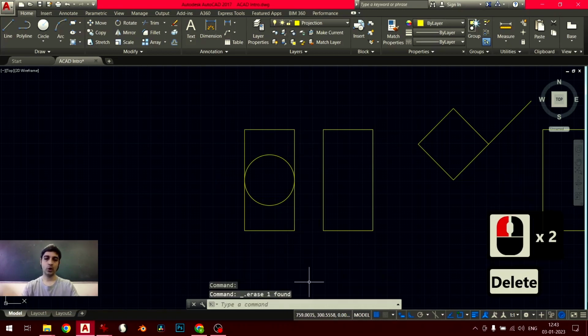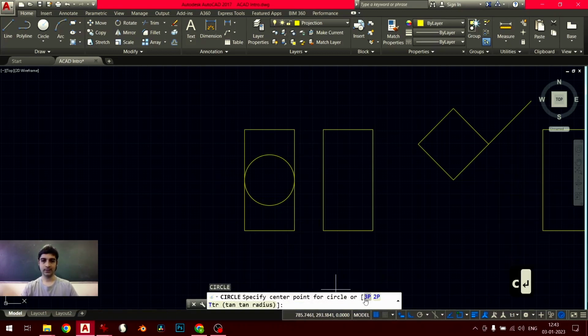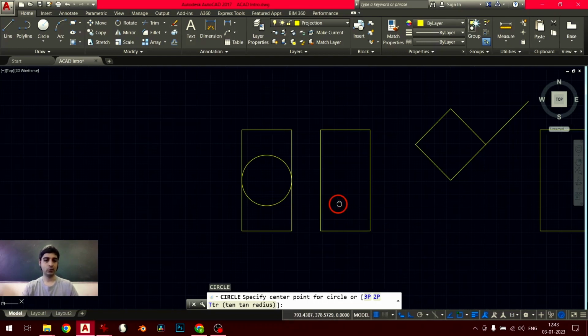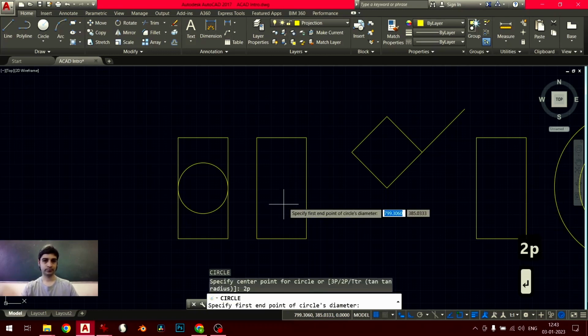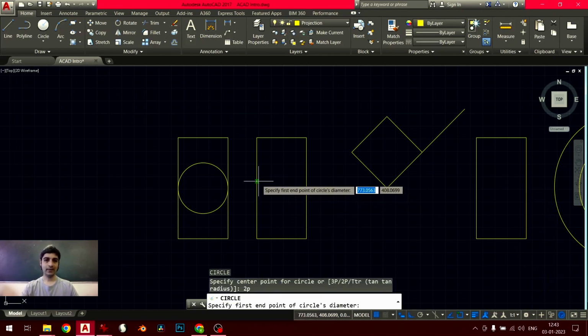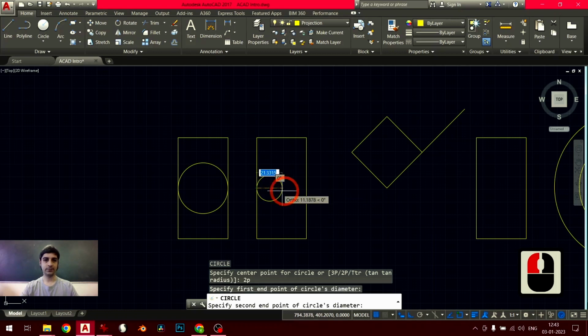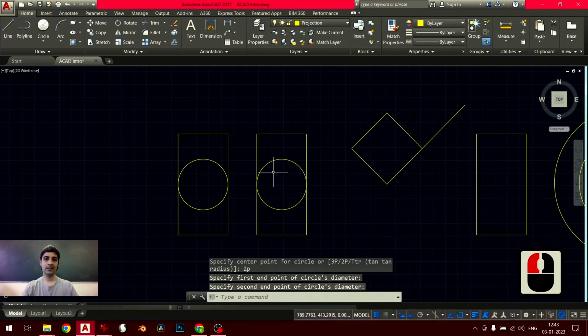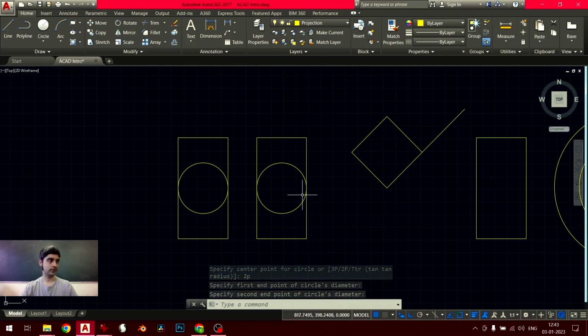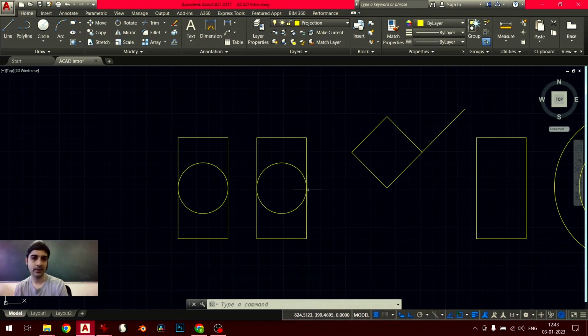But there are all these other options inside that menu. There's this 3p, 2p, and tan radius. We'll see all of those. I'll start with 2p first. So I'll select 2p from these options and enter. And then I'll select this endpoint as the first point, and then this endpoint as the second. So what AutoCAD does is it fits a circle between those 2 points. Those 2 points essentially end up becoming the endpoints of the diameter of the circle.